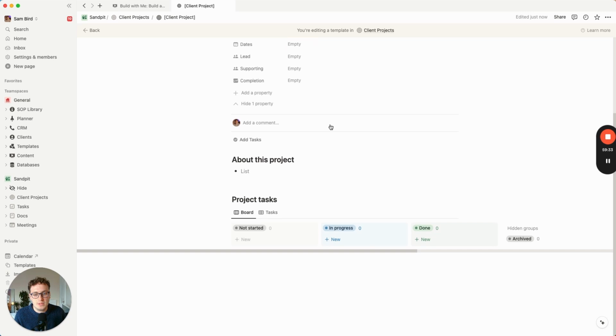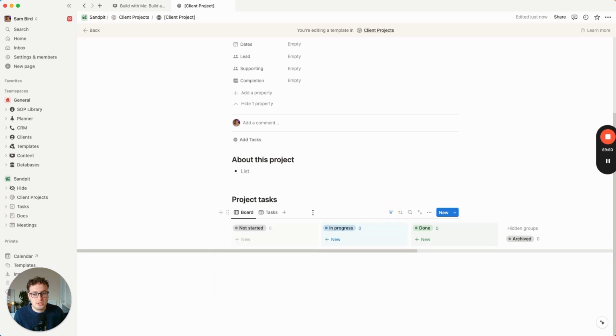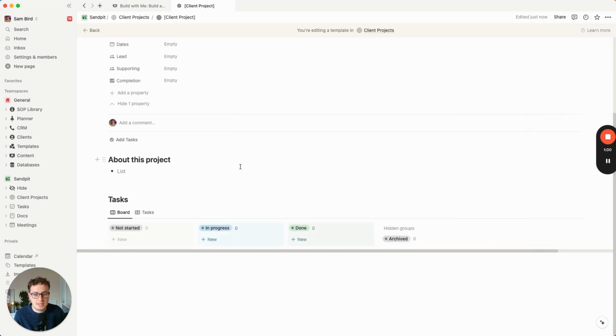And then what you can see is Notion's already done this for us. It's set up this section here, which is a view of our task database. And again, it's using that self-referential filter to basically only show the tasks that have been related to this project itself. So this is pretty much good to go. We've got about this project section, which I quite like. I'm just going to rename the title of this to tasks to simplify it. I'm going to open up this as a full width page just to give a bit more space.